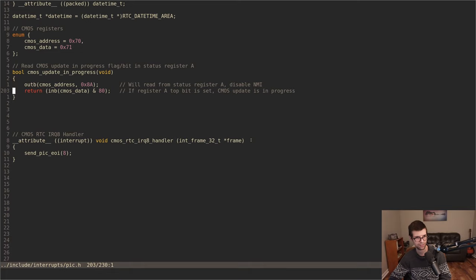So this is coerced into a 0 or a 1 because we're anding it. And I guess that works as a return from a conditional to be converted into an int of 0 or 1. Okay. What other helper functions did I have? I don't remember much. Get a register. Get an RTC register value.